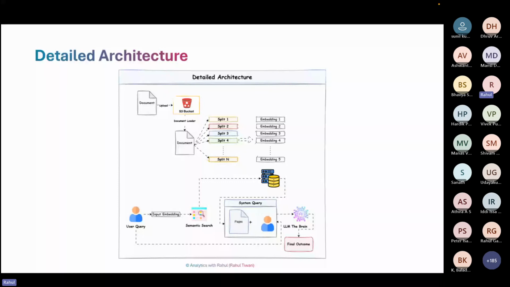After that, we'll convert that to embeddings, which we will do with the help of the Pinecone database and the OpenAI embedding model. We'll store the entire embeddings in the Pinecone database. So here you can see the database. We are going to use Pinecone in this example.